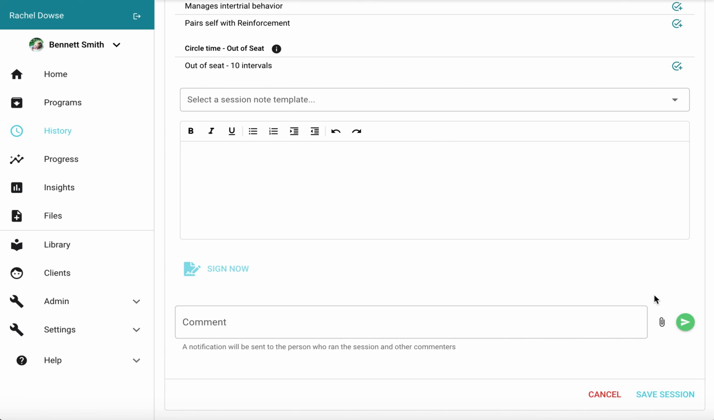Once it's saved, I'll be able to find that in my client's history, and it will fall in the timeline according to the date that I've selected.